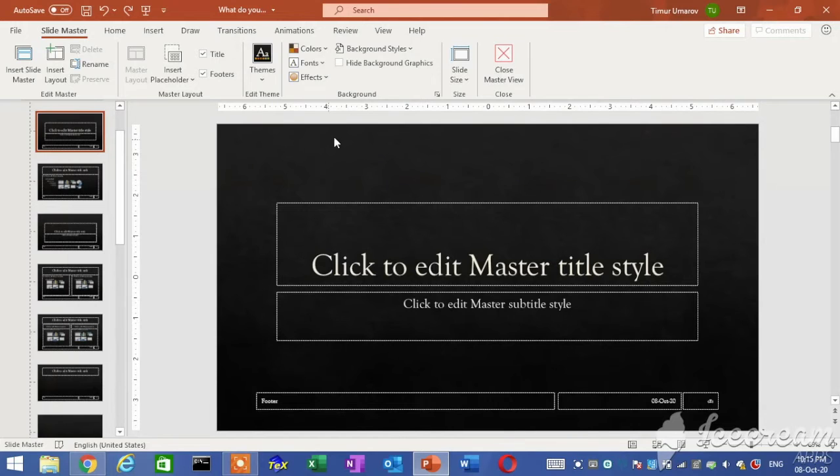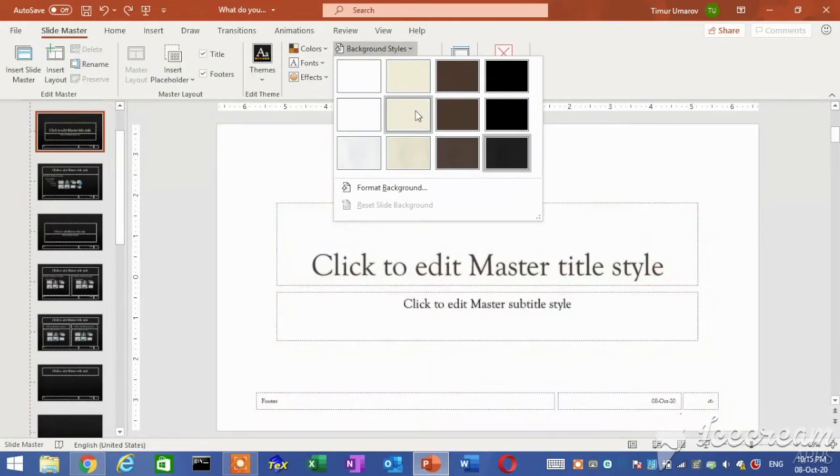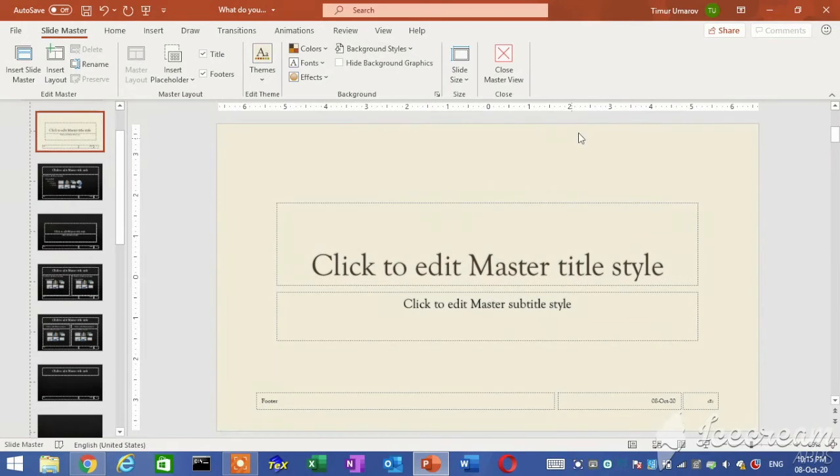For example, let's change the slide's background. Click on Background Style and choose the one.